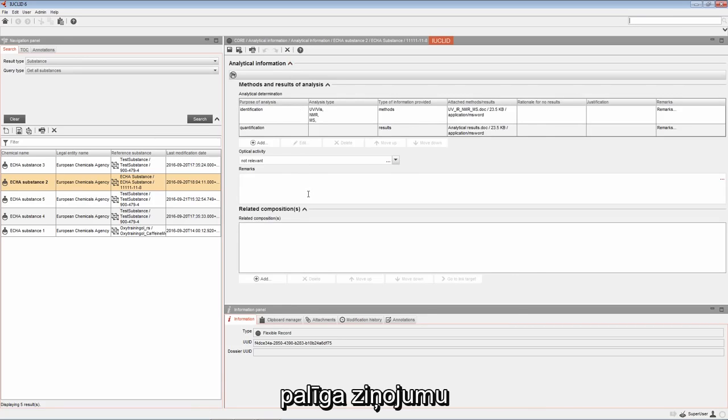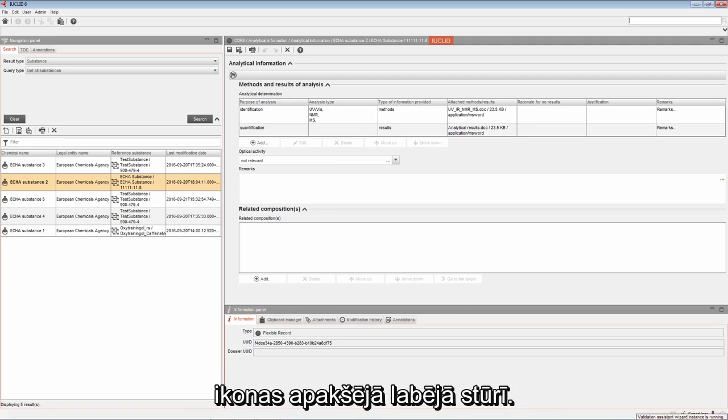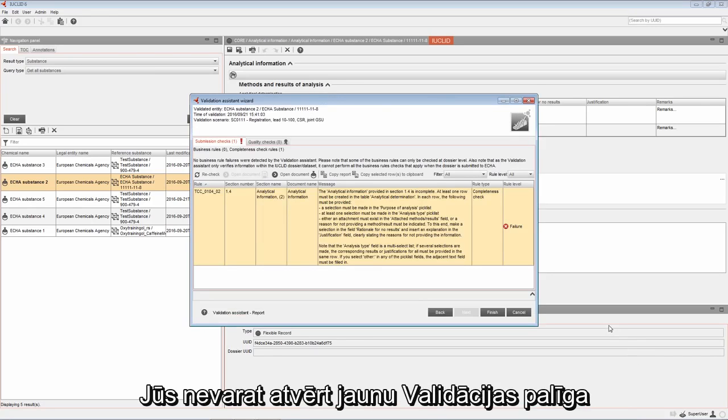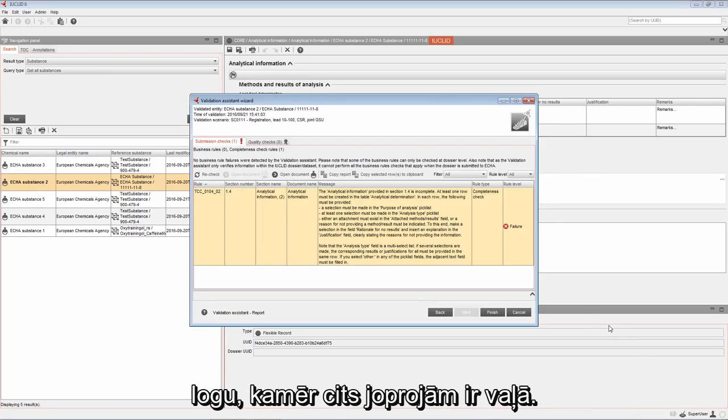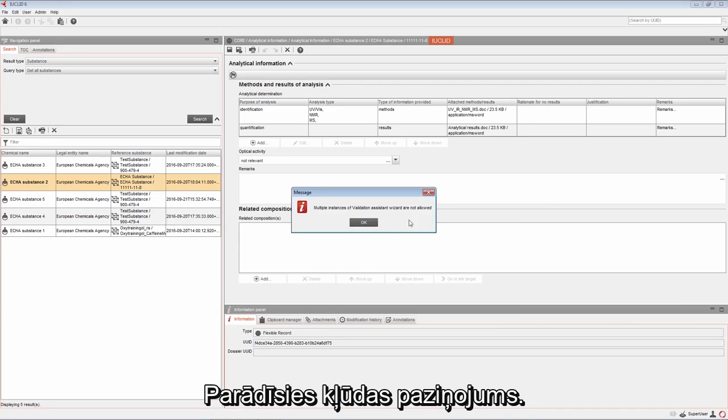Should the Validation Assistant report be minimized, you can always retrieve it by clicking on the Validation Assistant icon in the bottom right corner. You cannot open a new Validation Assistant window while another is still open. An error message will be displayed.